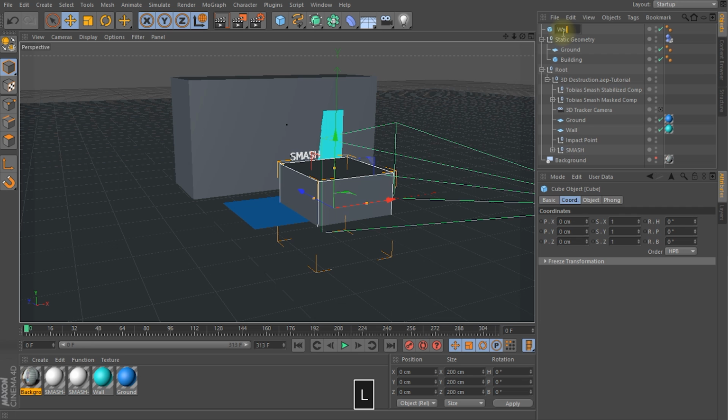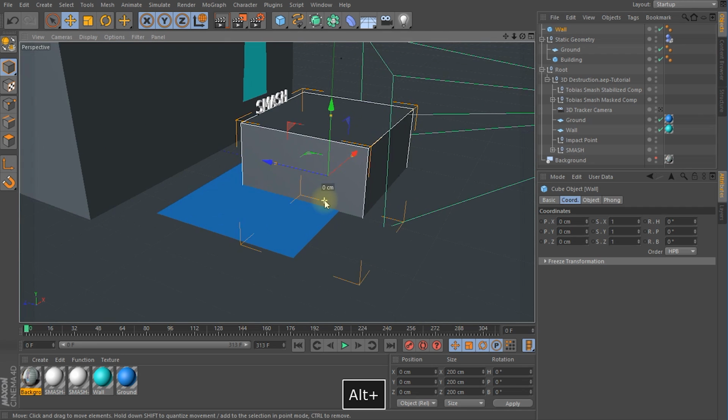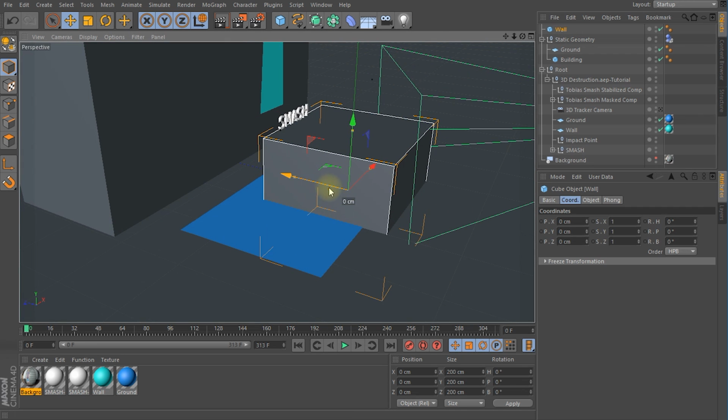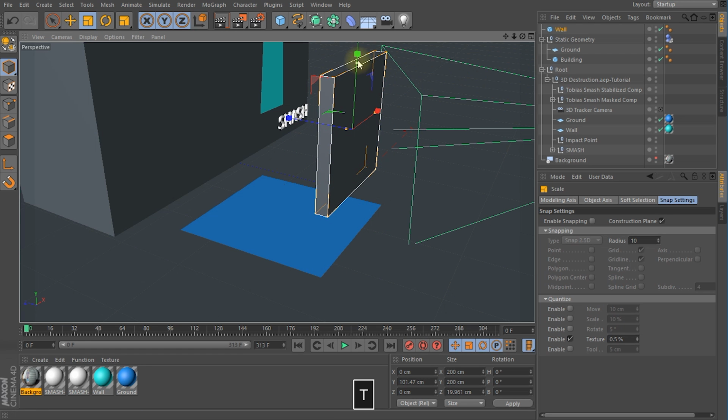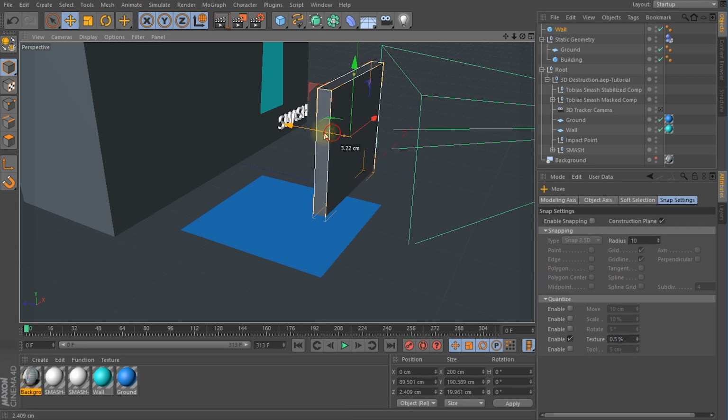Let's call this one wall. And let's move it into place exactly where we want it to be. First, I'm just going to scale it down a little bit because I want it to be fairly thin. And let's move it up a little bit. It's probably a bit too tall, to be honest. Let's scale it down just a little bit, and nudge it into place.